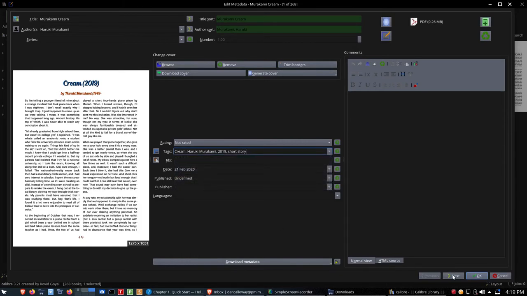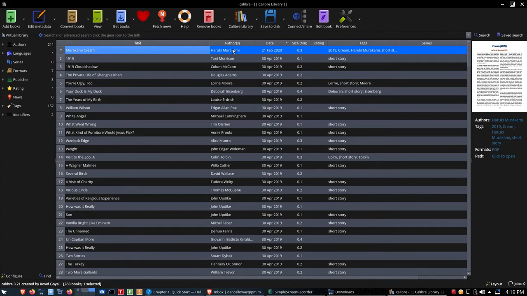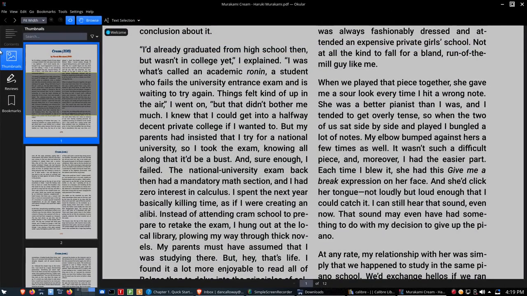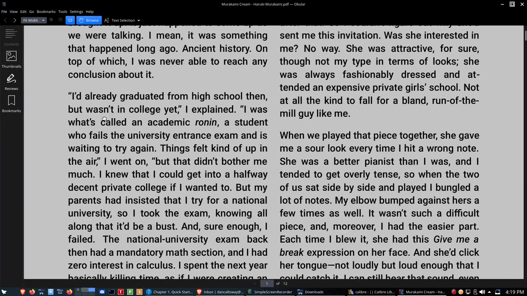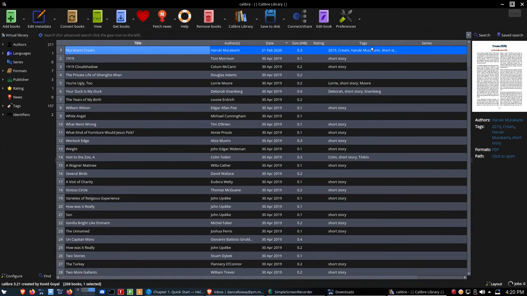Then I'm going to click Next, and then I'm going to click OK, and then there is the file in Calibre. To open it, come over to the PDF link, click it, and it will open up in Okular. And so I can read the file if I want to. And now it's in my library. Now it's permanent. I downloaded it directly from my email, the way I showed you.